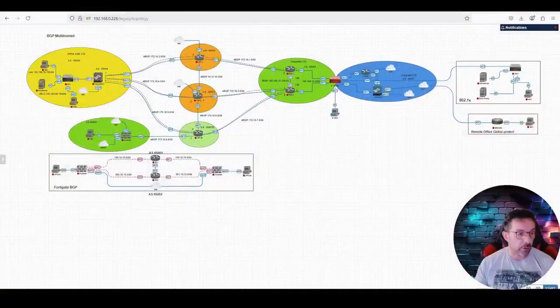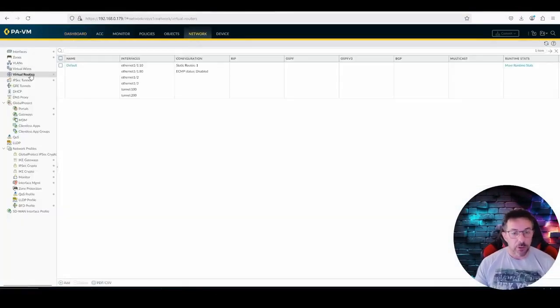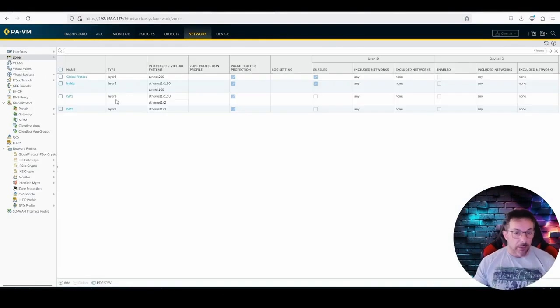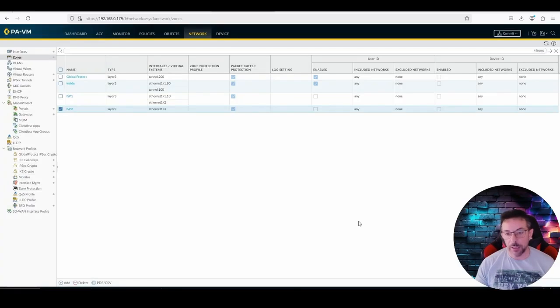All right, let's go configure it. It's really quick to do. The first thing we need to do is configure the zone, because I already have the zones for provider 1 and provider 2. So if I delete it, I'll show you. Anyway, you know how to configure a zone, but I have to show you for obvious reasons. So ISP2, then type interface layer 3, and we add interface 1/3, which is the second provider, and done.